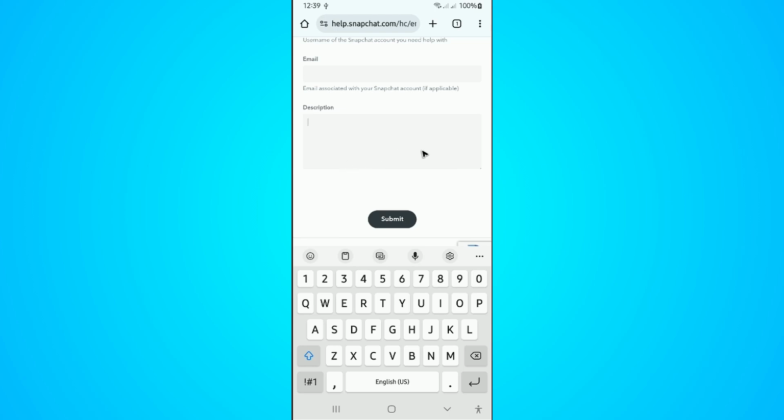Okay. And once that's done, just hit on submit and wait for Snapchat support's reply. And that will be on the email that you provided in here. Open that email, and then from that email, go ahead and follow their instructions, and once done, you're good to go.